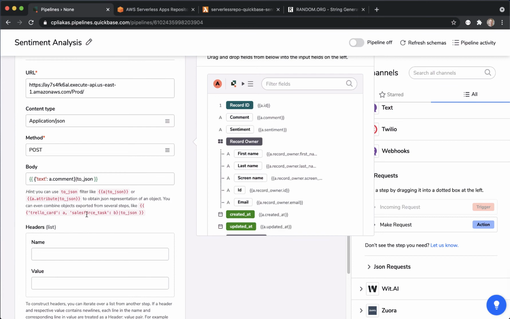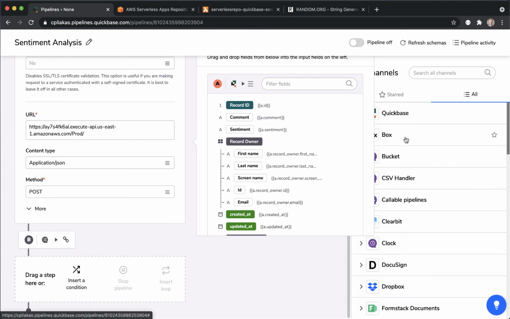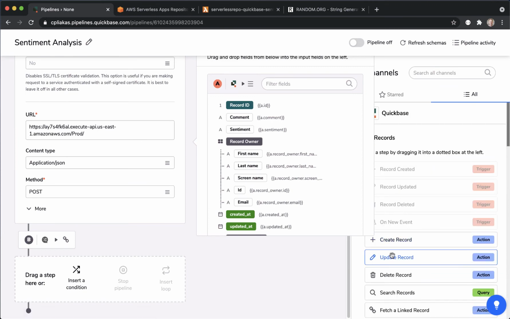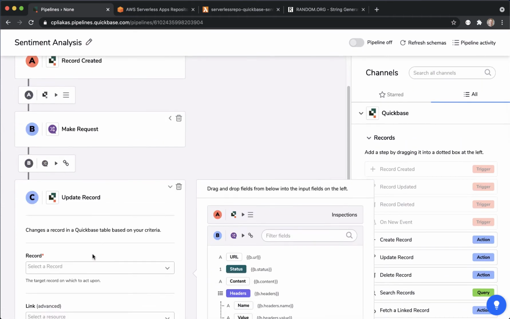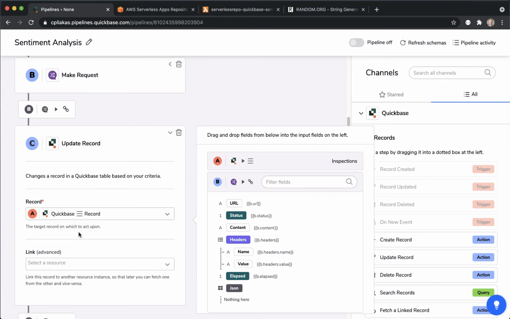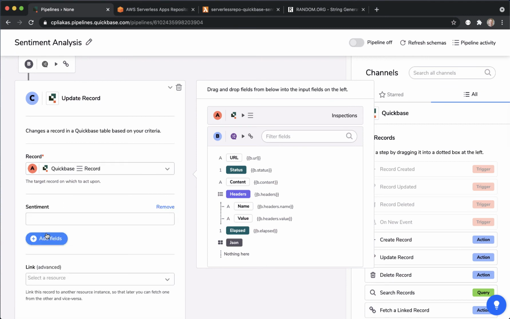For the final step, we want to take the sentiment returned by our serverless app and update the sentiment field in the record that triggered the pipeline. To do so, we will select the Update Record action in the Quickbase channel. We only have one option, which is the record we want, so select it. Next, we want to add the sentiment field to update it. The response returned by our serverless application is JSON, so we can get the sentiment by referencing the following variable. We should be all set.